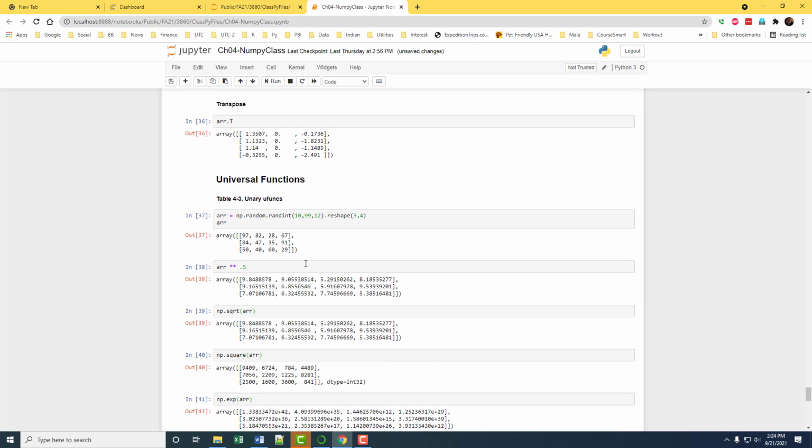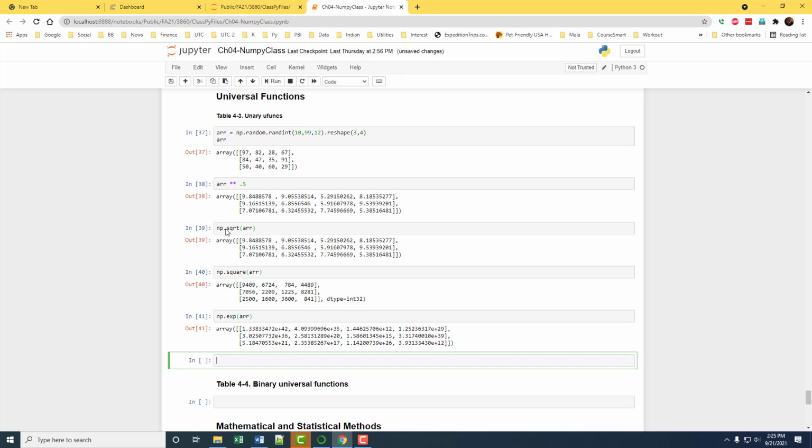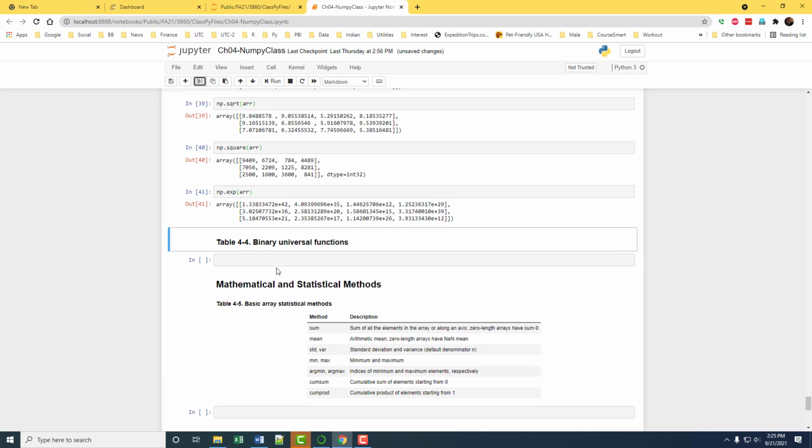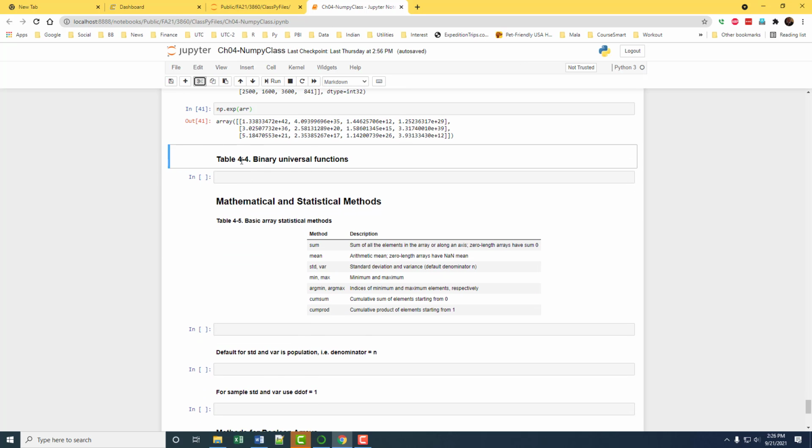Now this table 4-3 has a list of all possible unary universal functions. These are often called ufuncs, or universal functions. These are unary functions, meaning that you do this to each and every element in the array. Now you can, okay, we'll look at that later.